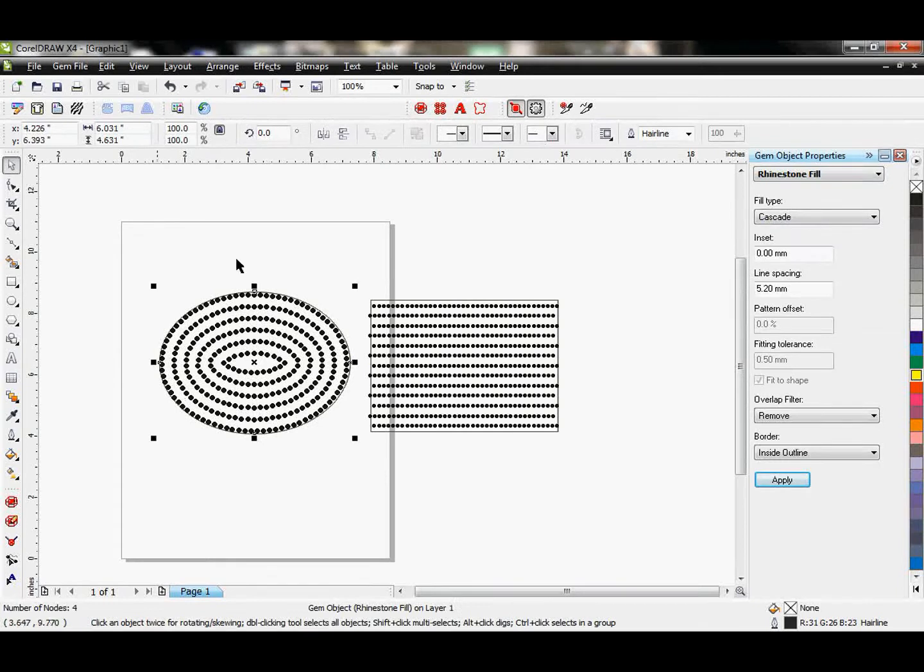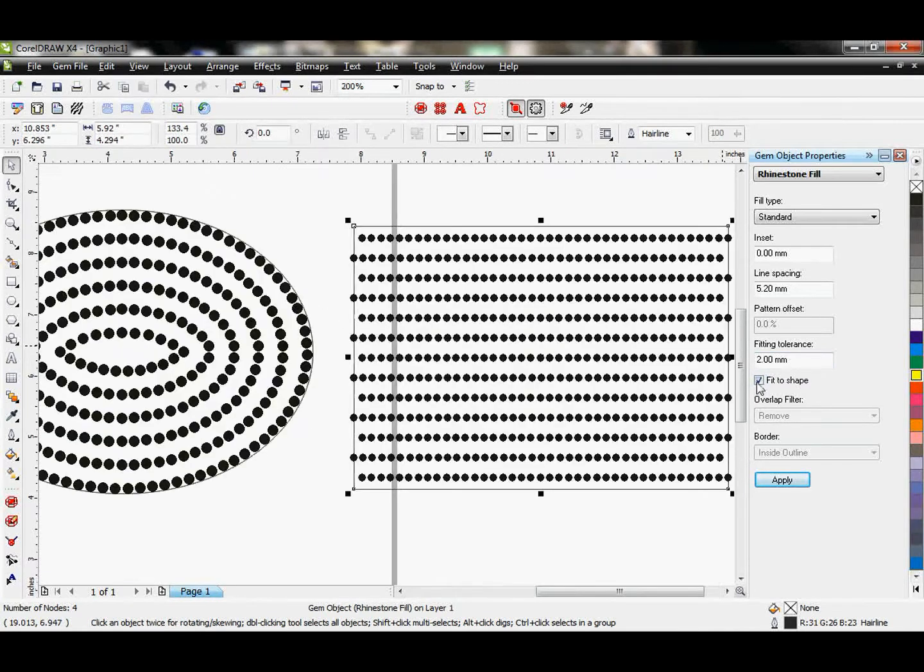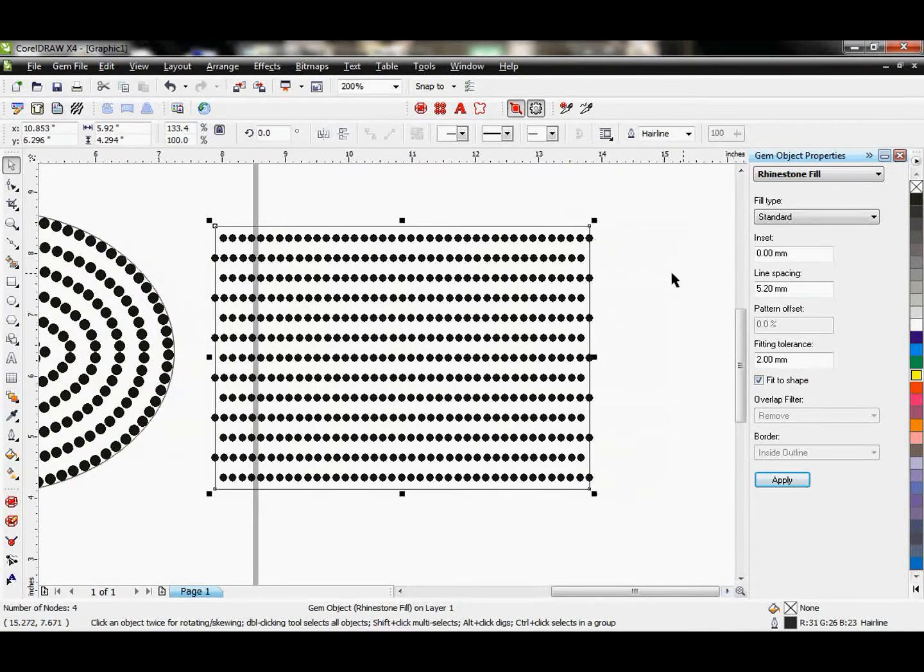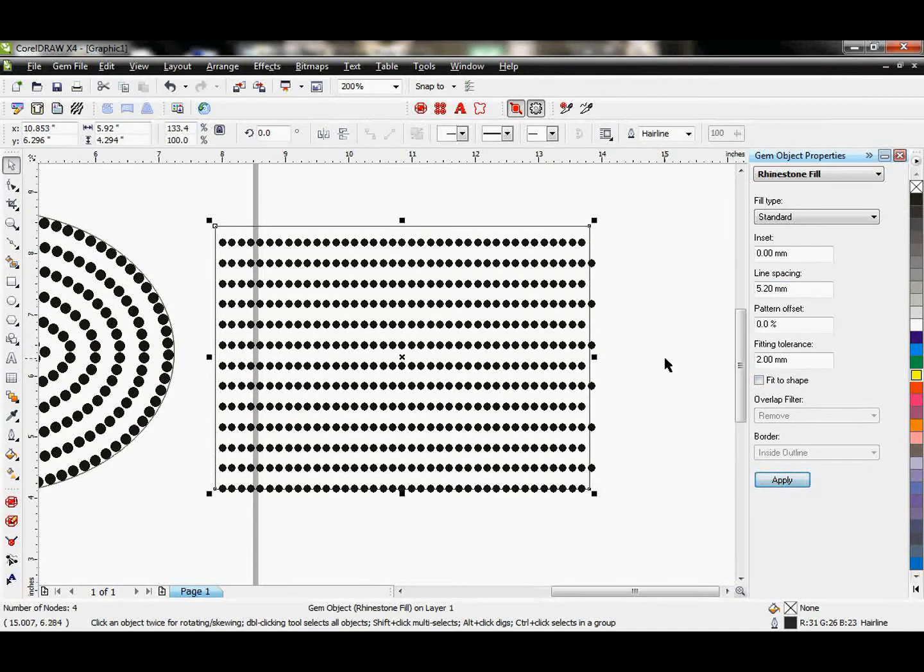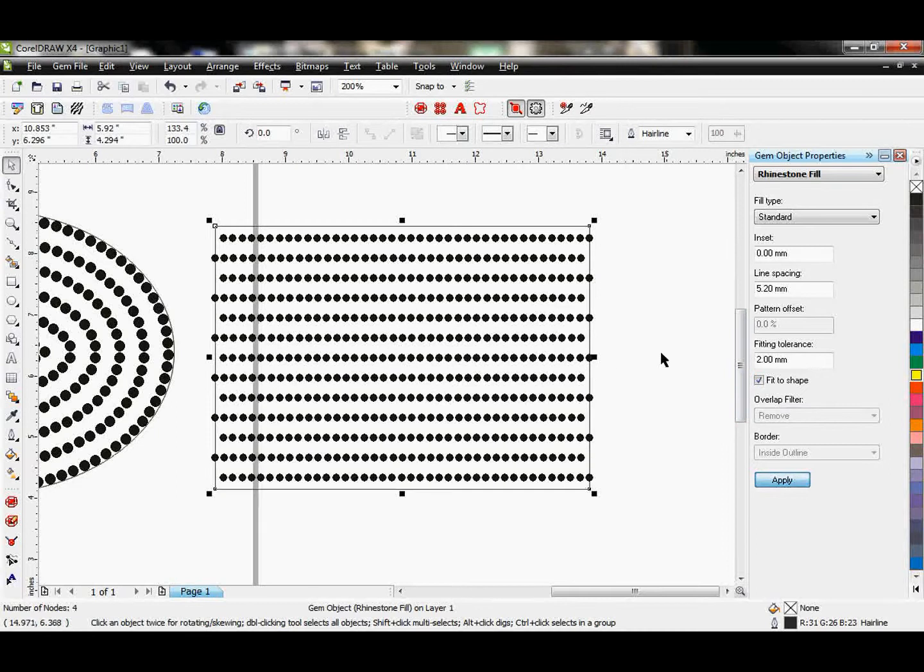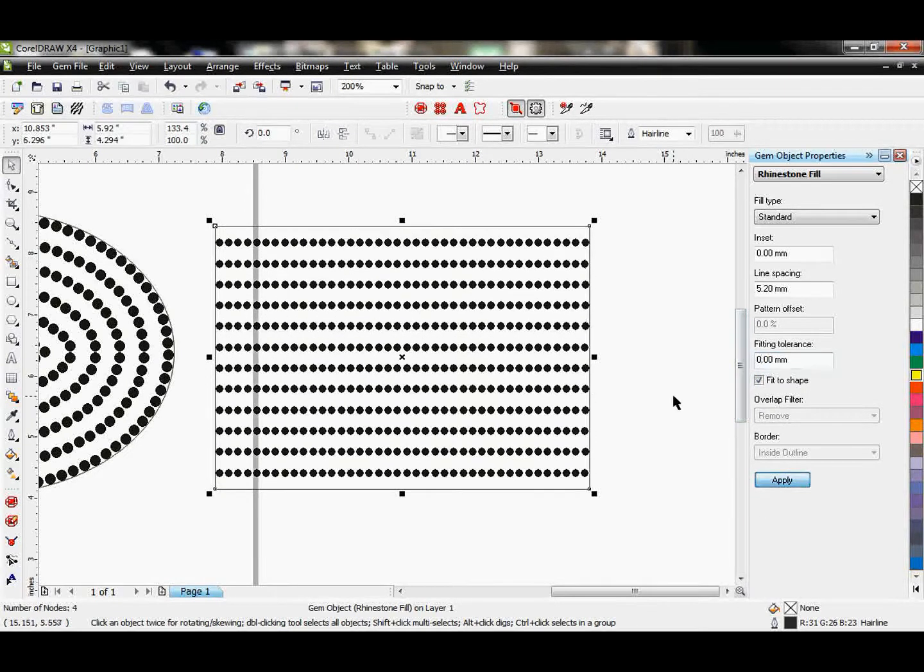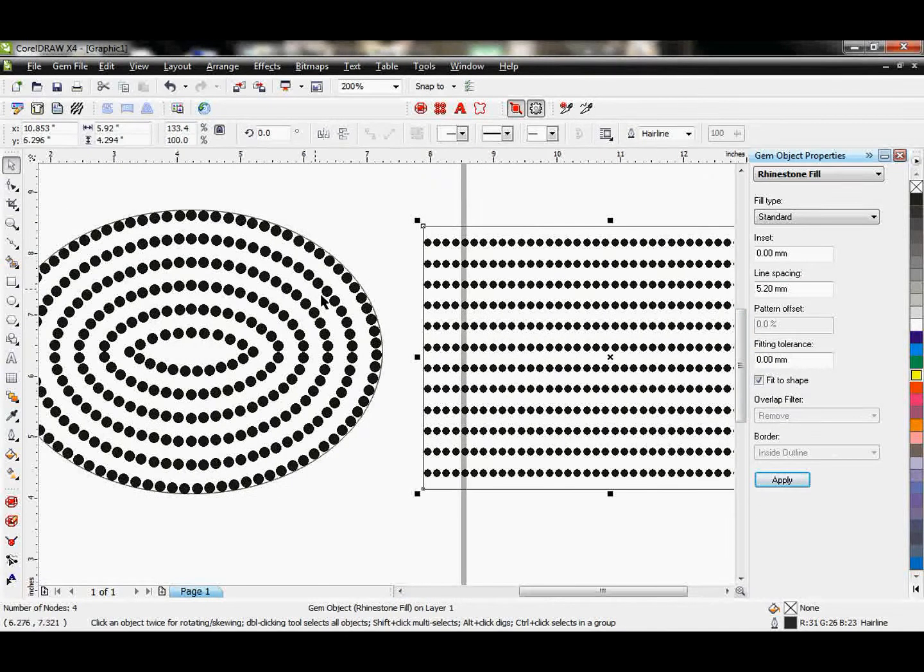And that is not an available application for the Cascade. It only is for the standard where that comes up. That's also my fit to shape. Right now my fit to shape is selected. That means it's kind of forcing it to the shape. If I deselect that and hit apply, it's a little more relaxed about forcing it to fit in the shape. It really will just depend on each individual shape what looks best. And so when you have a shape and you're trying to fill it, it's best just to tweak these. The overlap filter and the border is only applied to our Cascade fill.